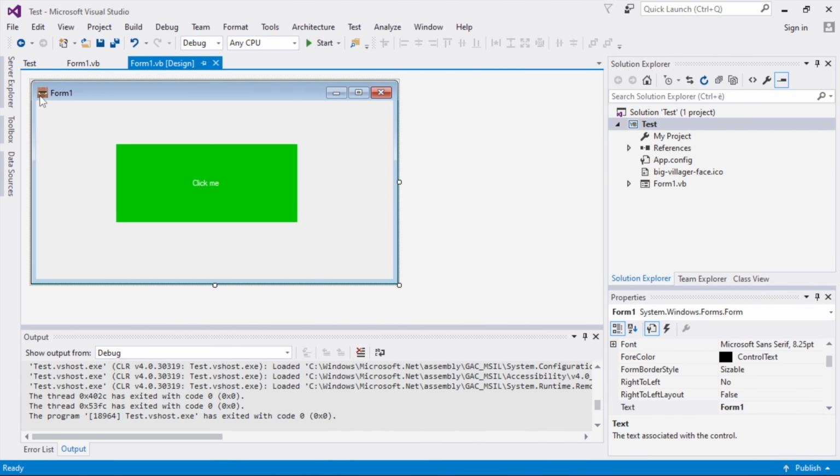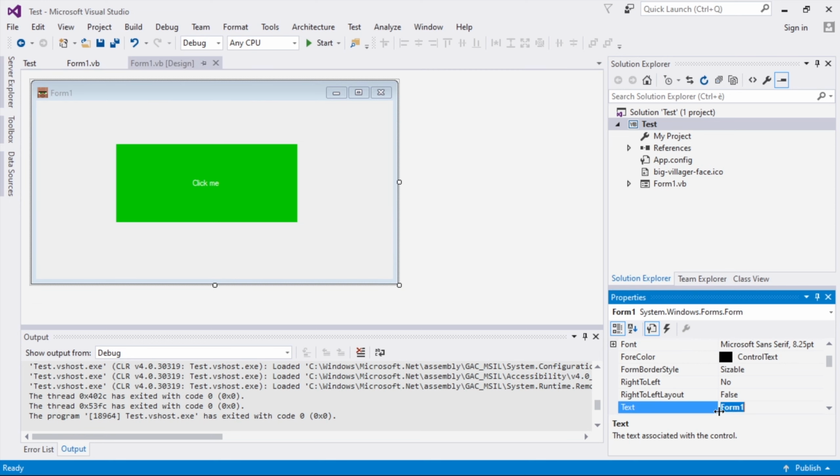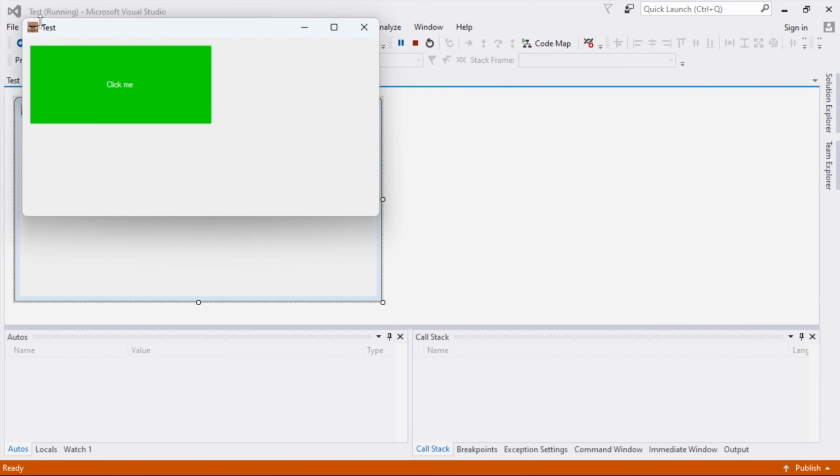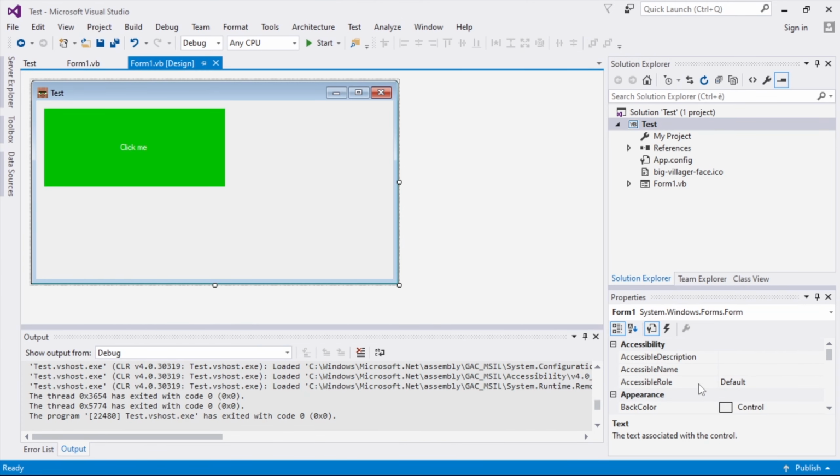Then we want to change the title at the top, and let's customize the top a bit. Right here, select your form, like your actual program, not the button or any other element. Go to text, and you can just change this text to test. Let's do that. Click start, and you can see our test text is coming out. Now there are different types of modes here that you can select. Let me show you.